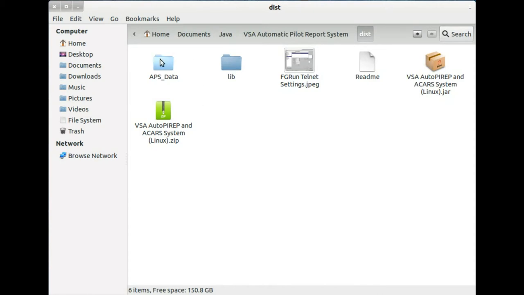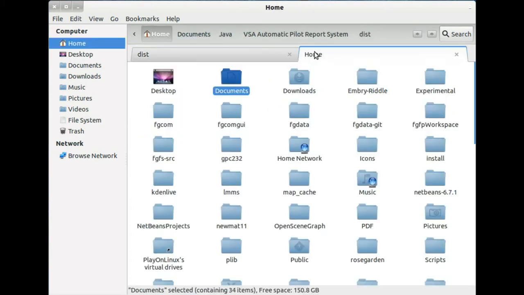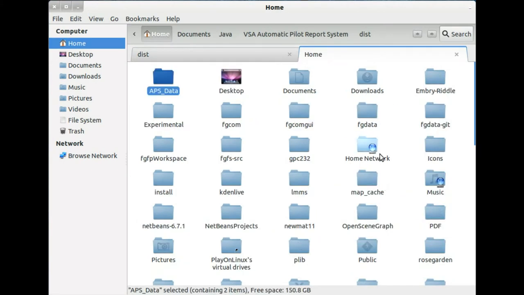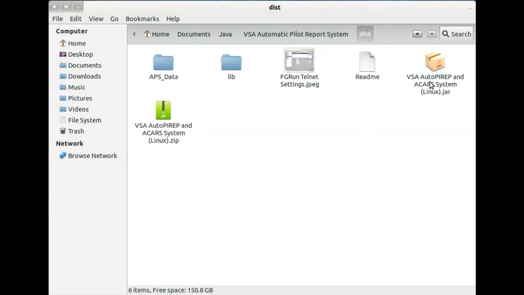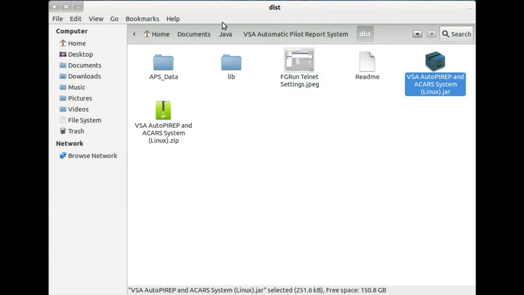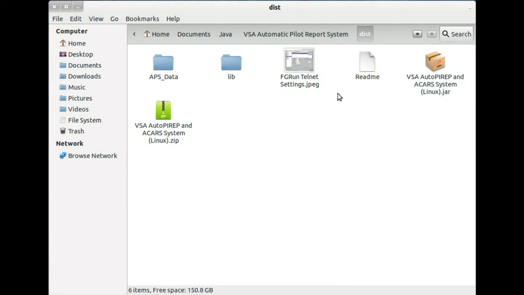Now, first of all, you need to copy the APS data file and paste it in your home folder, because generally in Linux, when you run a program, it runs off your home folder and it looks for the APS data file relative to where you're running it from. So yeah, the home folder. This can stay next to the doesn't matter.